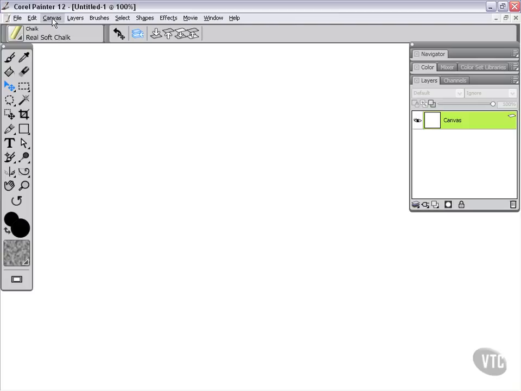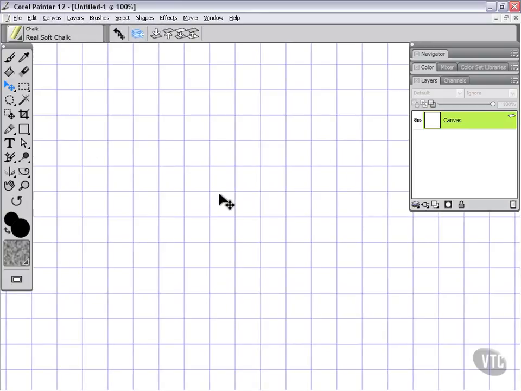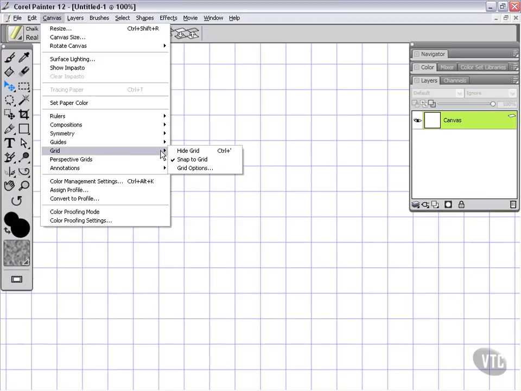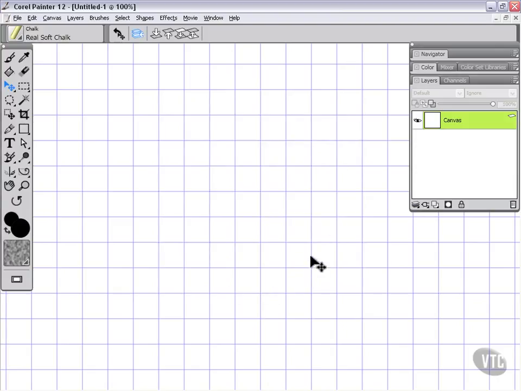We're going to come up to our canvas and turn on our grid by saying show grid. Now you're not going to see the same grid that I'm seeing here, and the reason why is because if we come up to canvas, grid, and grid options, you'll see that I have my horizontal spacing and my vertical spacing set for 50 pixels and 50 pixels. I want you to go ahead and make your settings match what I've got here and hit OK. Then you'll see what I'm seeing here if you're zoomed in at 100%.